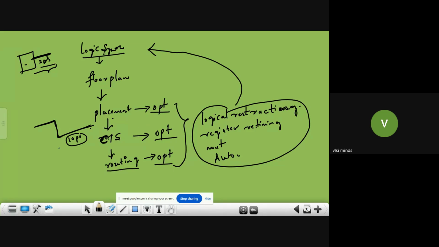Here timing is not met because your net delay got increased. Now during placement, if you want to do all this optimization, that is not possible, because you already reached the placement stage. You cannot meet the timing because net delay is more, and you cannot do that, because these techniques can be done only during the synthesis stage.